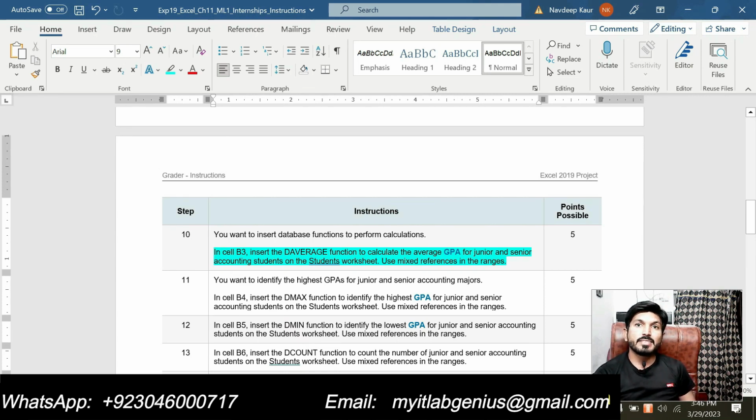Then calculate the average GPA for the junior and the senior accounting students on the student worksheet. Use mixed references in the range. So we are supposed to use a DAVERAGE function in cell B3 to get the average GPA for the junior and senior accounting students. So let's do this and go to cell B3 and insert a DAVERAGE function for this one.